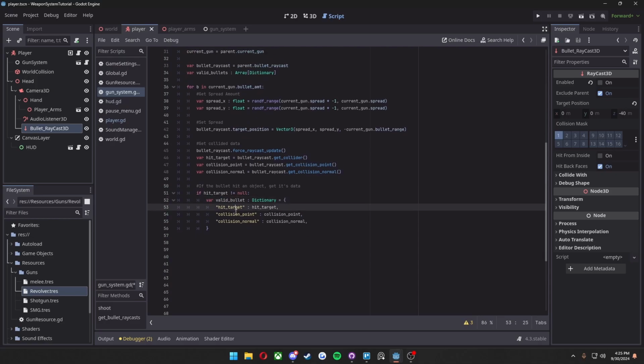And then in this dictionary, there's going to be 3 keys. And they're just going to match these variables that we created before. And you're going to feed them their variables. So hit target, collision point, and then collision normal. Very simple. And again, this is literally just us storing that data that we just got.